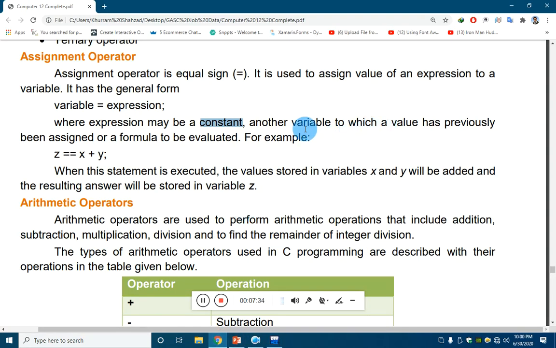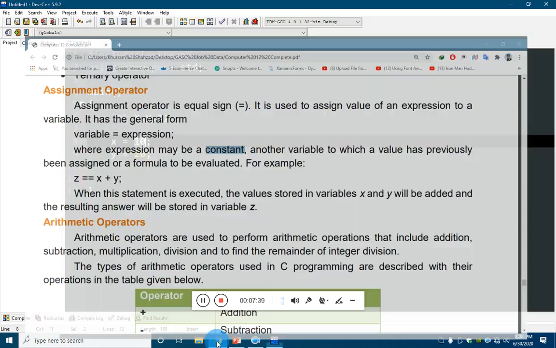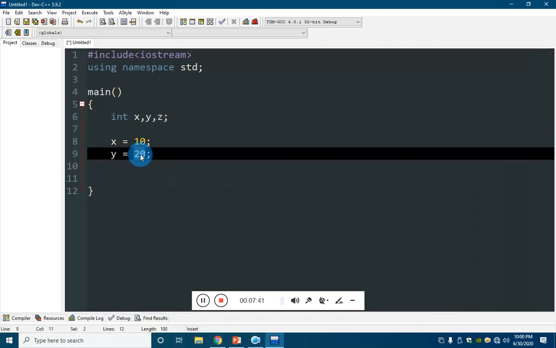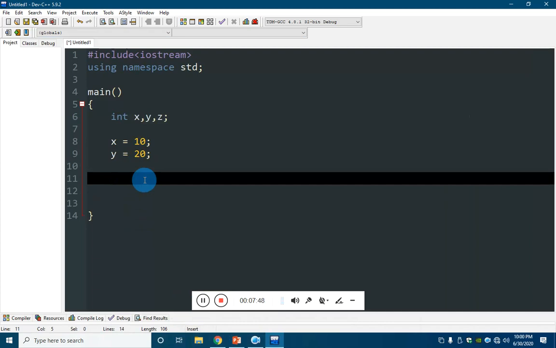Then it may have another variable; the value of one variable can be stored into another variable. This may be as simple as x: the value of x can be stored into y. Then an expression: z is equal to x plus y. This is a mathematical expression, and the answer will be stored. The x is 10 and the y is 20, so the answer will be 30, and 30 will be assigned to the z variable.